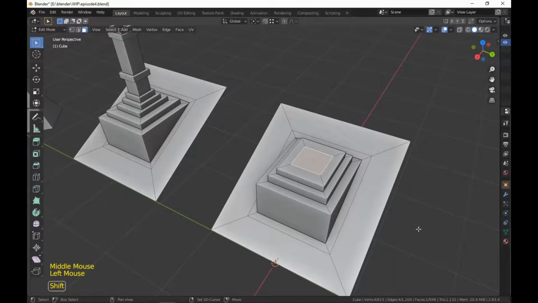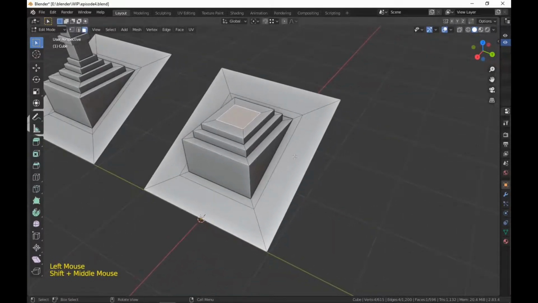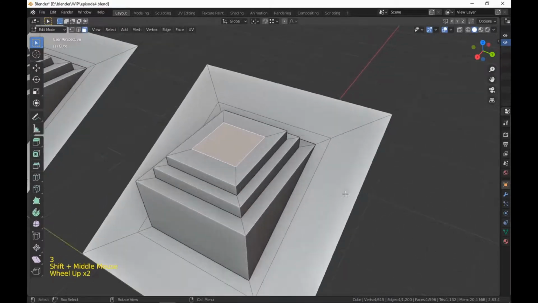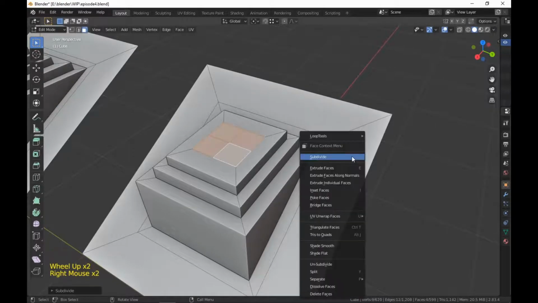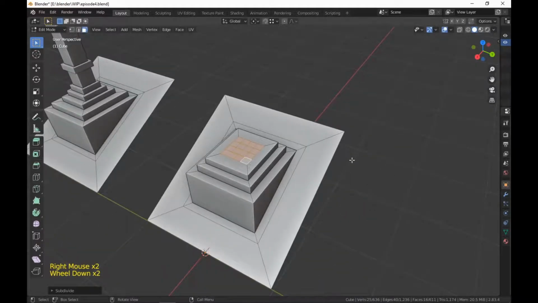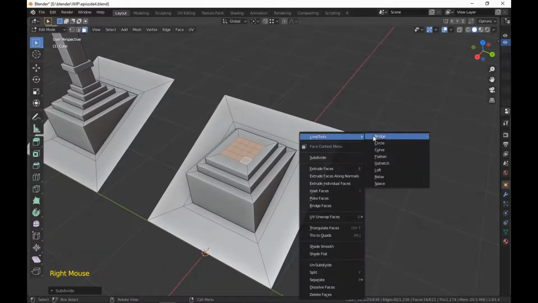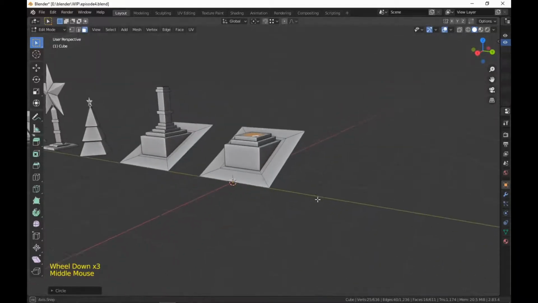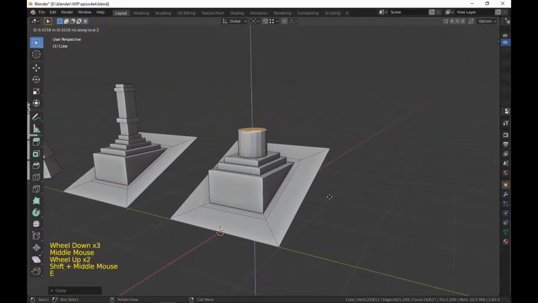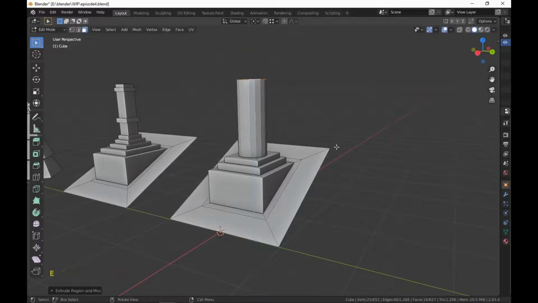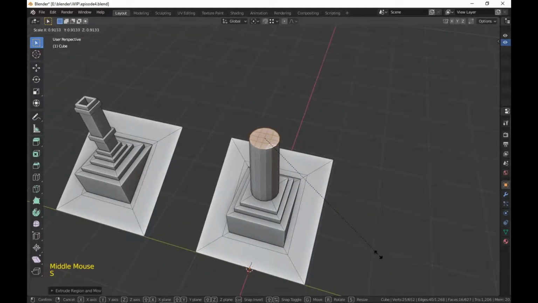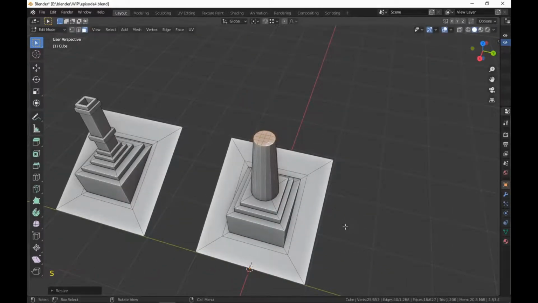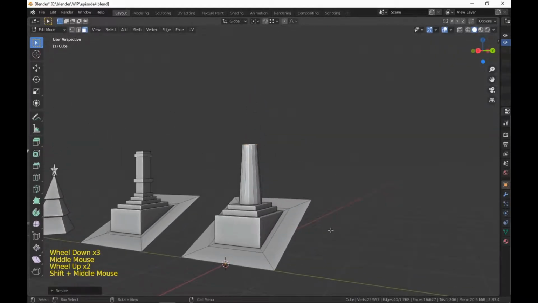What we're going to do now is go here, make sure you're in face select by pressing 3 on the keyboard. We're going to right click, subdivide, right click, subdivide again, right click, go to loop tools, and hit circle. Now when we extrude Z, we have a chimney, a round chimney. We can scale that in a little bit. We'll GZ, make it a bit taller.